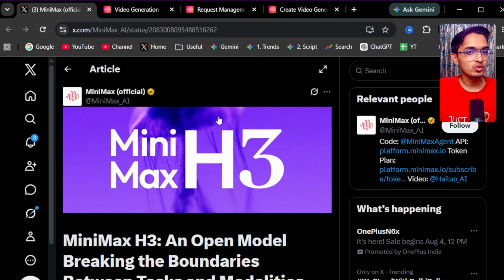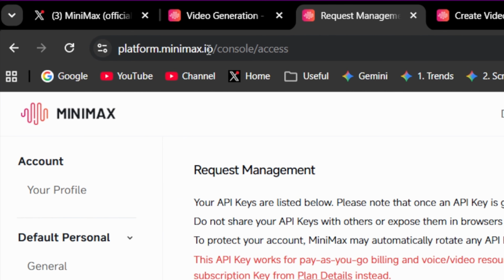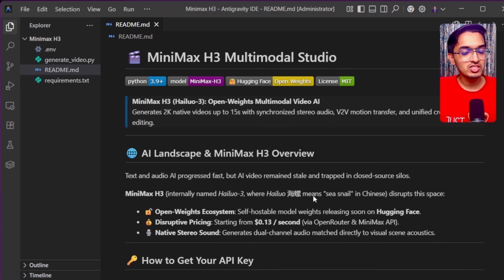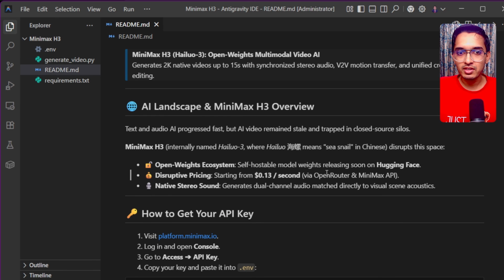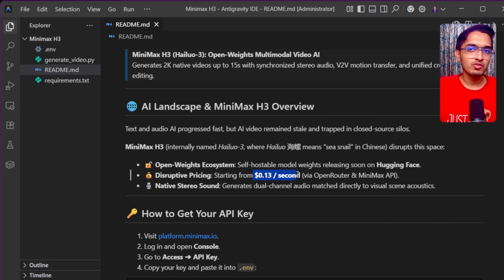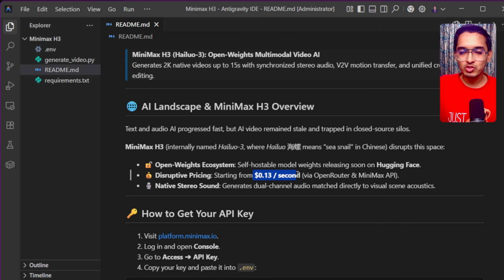For now, I'm going to be using this model in my own system, as it is not yet released on their official Hugging Face page. I'm going to be using their API key by going to platform.minimax.io, and once you create an account, just go to the console page and create your own new API key. But just keep in mind that while you're using the API, it will cost you $0.13 per second. So you should have enough credits in your account to start using this model. But if you want to use it open source, just wait for their Hugging Face release, which will enable you to download all the weights in your system directly.